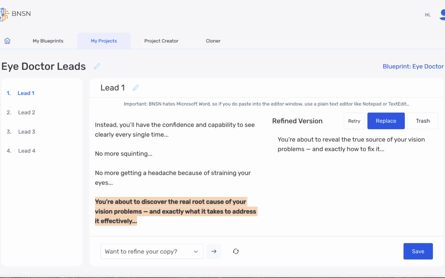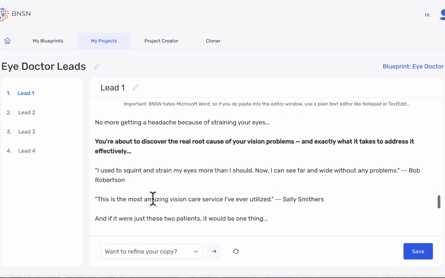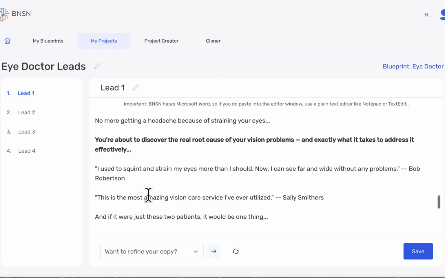Now it's going to give me an alternative. "You're about to reveal the true source of your vision problems and exactly how to fix it." I don't really like that, so let's retry that. "You're about to find out what's really causing your vision problems and how to fix it for good." I'm not liking either of these. And in this case, I actually like the original one because it had a more serious tone.